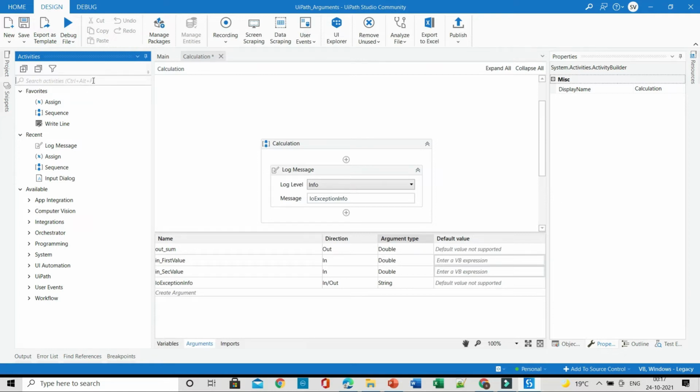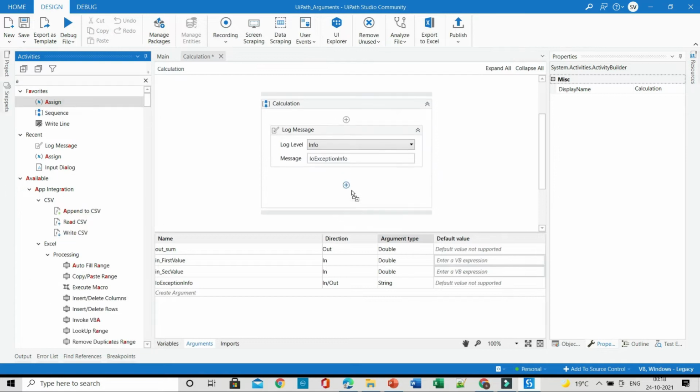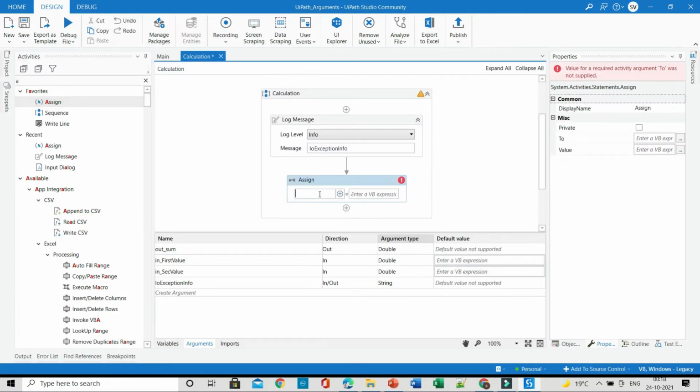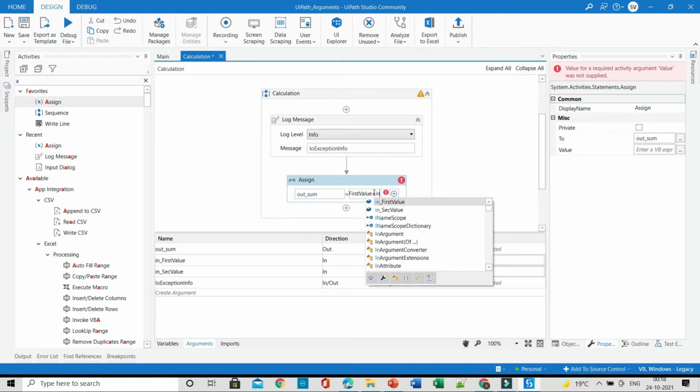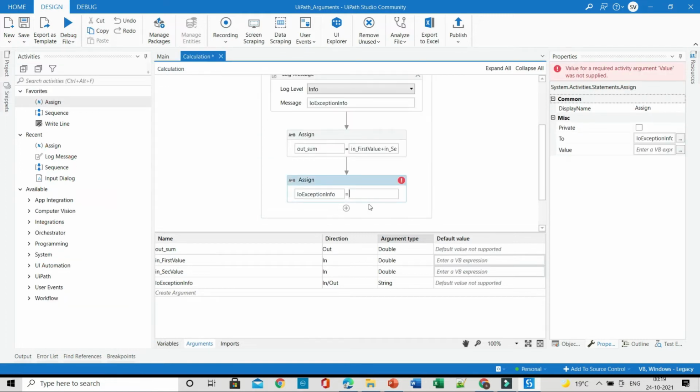So for that I will add the Assign activity here, and here I will write out sum is equal to in first value plus in second value. So this will result in the addition of these two values and will store it in the out sum argument. Let's add one more Assign activity, and let's assign the value "calculation completed".